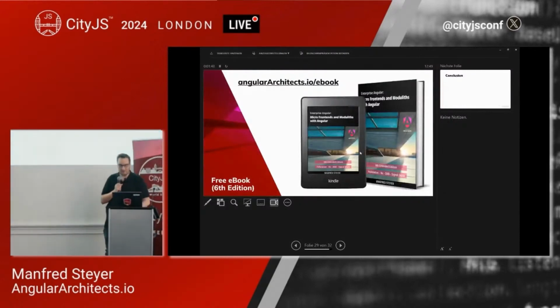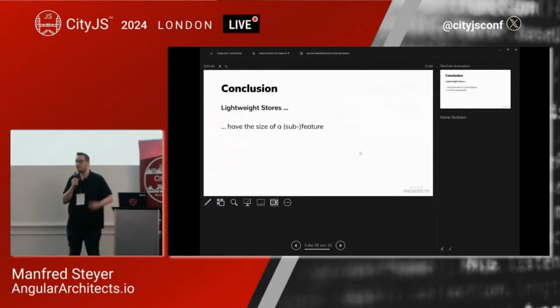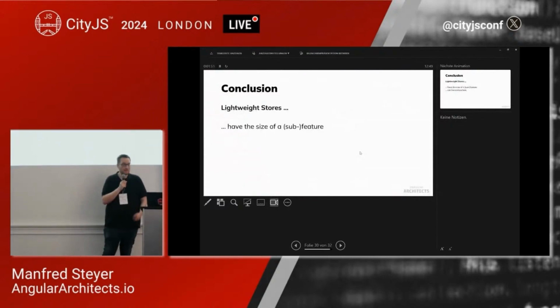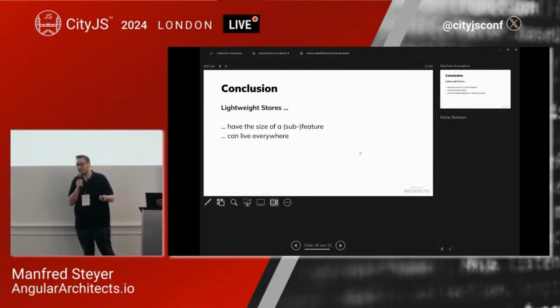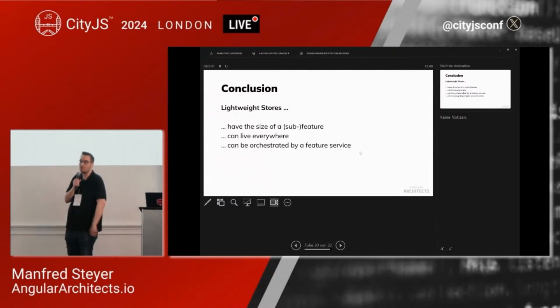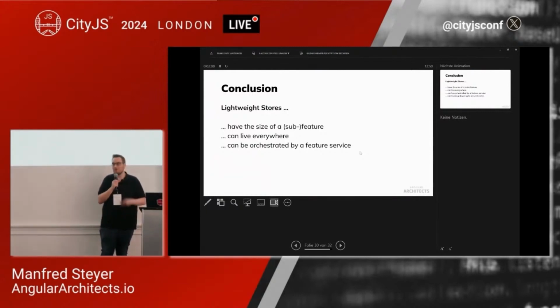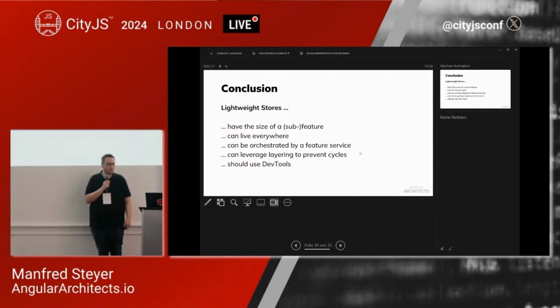And now let's come to the conclusion. We have seen that a lightweight store has the size of a feature or a sub-feature. We have seen that it can live literally everywhere. We have seen that we can orchestrate several stores, and sometimes we have to orchestrate them with what I call a feature service. In your case, it's perhaps just a file with functions, if you go with a more functional approach. And we have seen that layering prevents cycles. Also, we should use the dev tools.